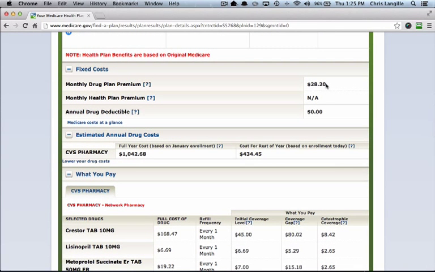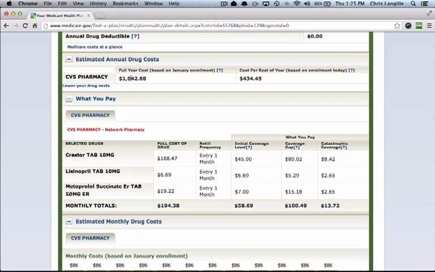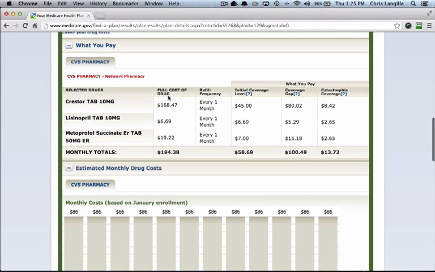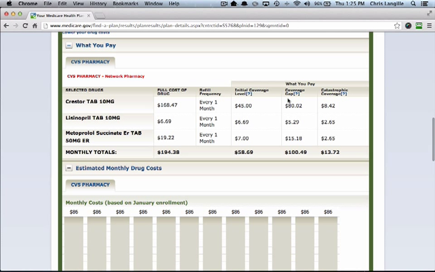Now, the premium is showing is $28.20. There's no deductible. It's showing you what the cost is based on CVS's pharmacy, full year and remainder of year. And then we get down to the what you pay section. So they're showing you here what the list price of the drug is, how often you're refilling it, what the initial coverage level is. Basically, this is your copay amount for your drug. And then it shows you other information just so you know what your cost would be if you hit the coverage gap, aka donut hole.